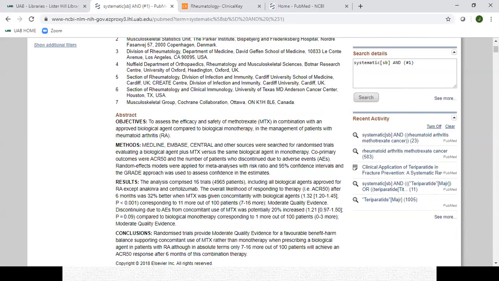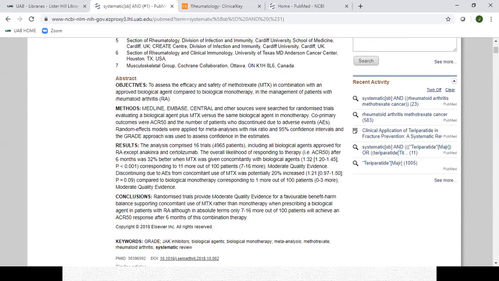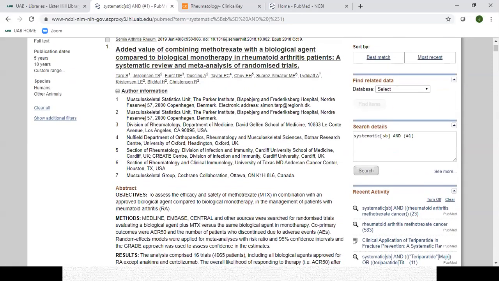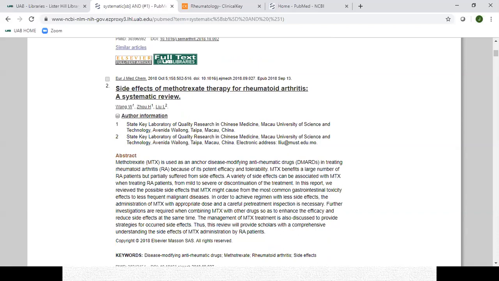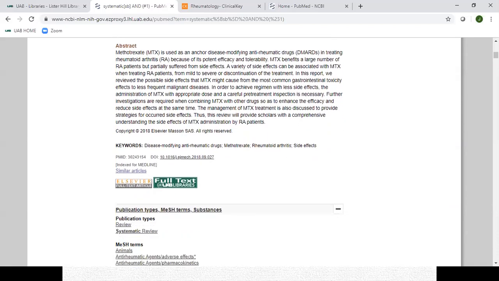Now in the new PubMed, I think it automatically does this basic summary, and you can still change it to the abstract view, but it shows you a little bit more than just the citation that it does right now in default. So I'm going to go through, and there are a few good things. Here's one: side effects of methotrexate therapy for rheumatoid arthritis. Looks pretty good.